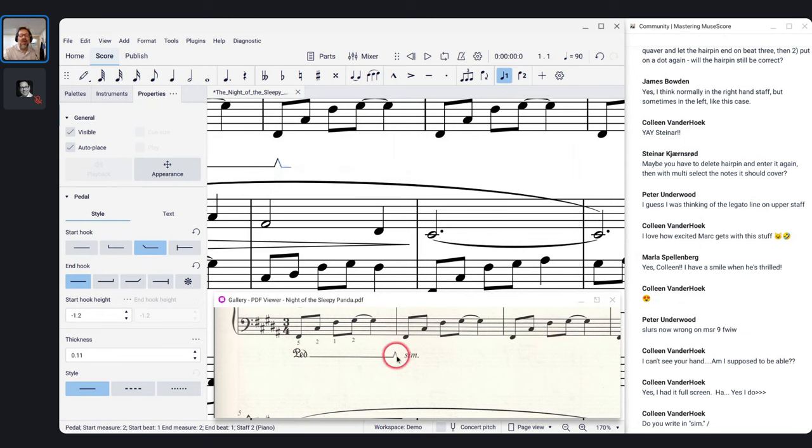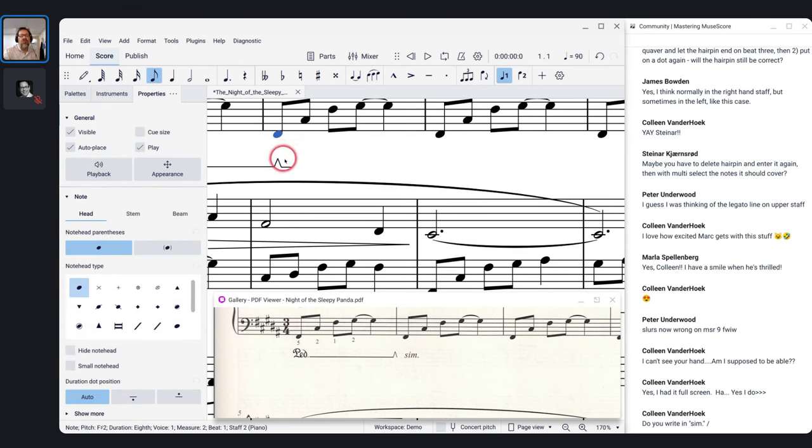I like this better, right? The PDF just has the end hook and then just sort of stops there. It doesn't have a line continuing at all. I like how this looks better with the line continuing horizontally there. So now I gotta get the word simile in there. And simile is expression text. So I'm gonna use Control E to add it. And now I have a choice. I'm either gonna add it to the F sharp and then drag it or otherwise move it out of the way of the pedal line, or I could add it to the next note.